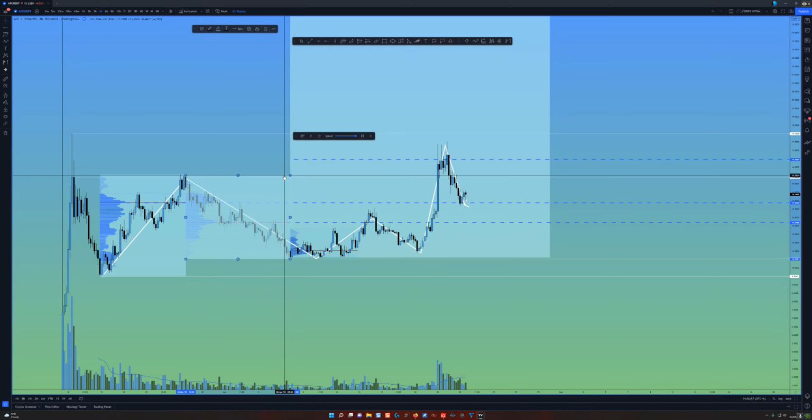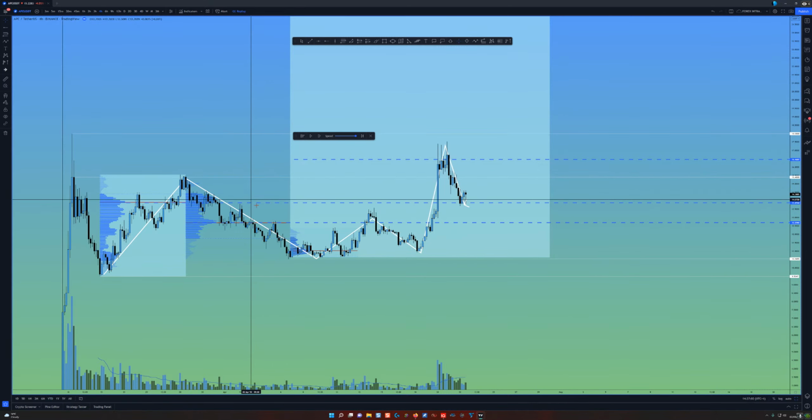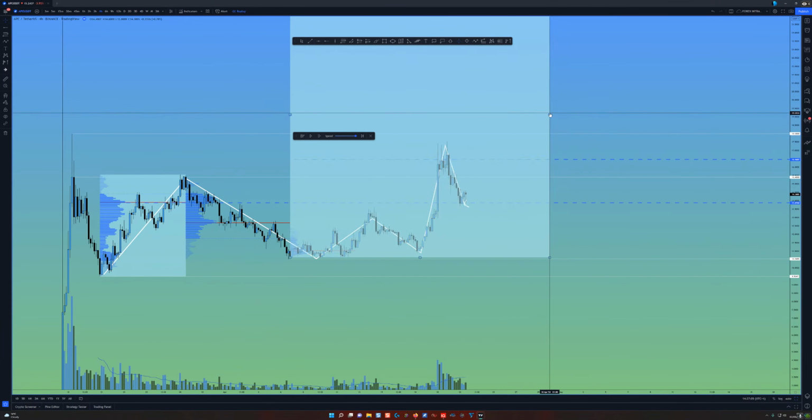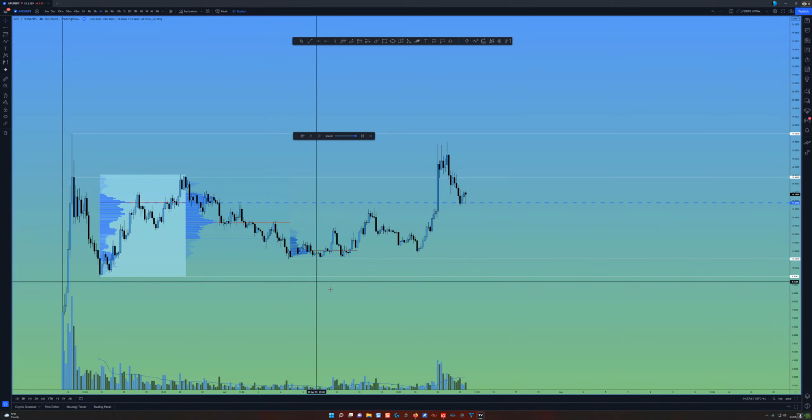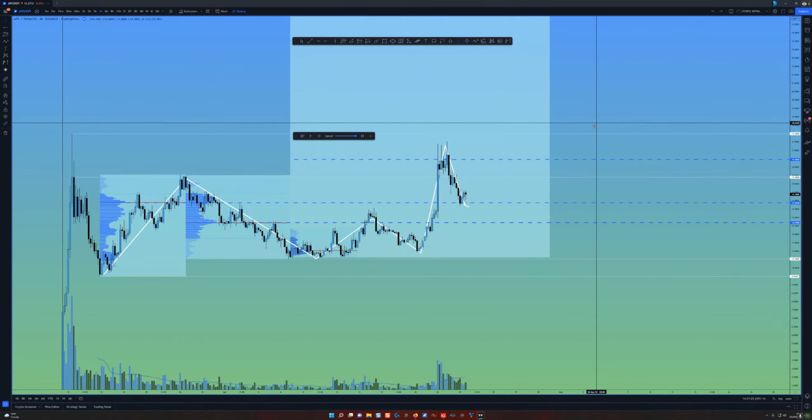So for example, we delete this, and this, so you can see the blue POC line, it's moved up and it's come down. The point that I'm trying to make here is these POC lines can be very powerful levels of resistance and support, as long as you can see how to plot them correctly.